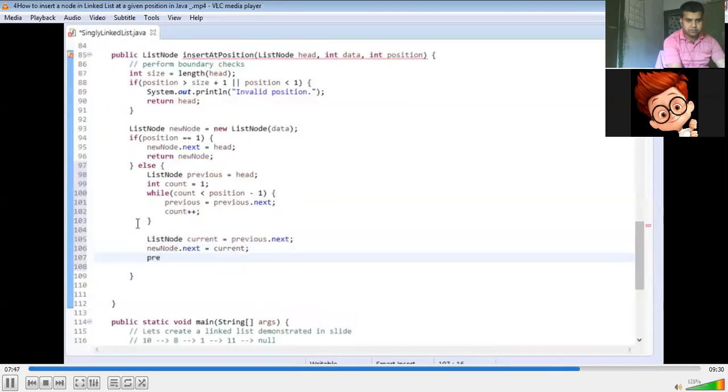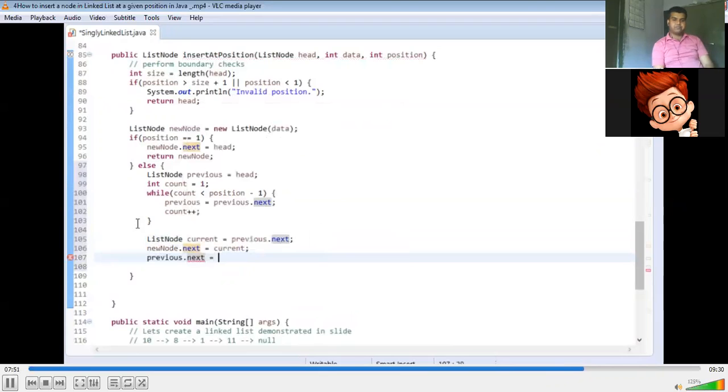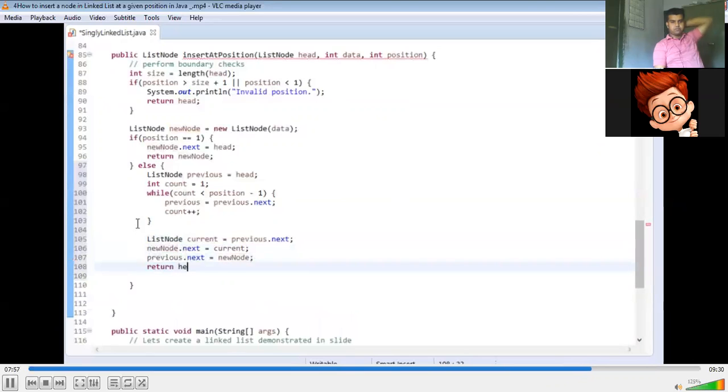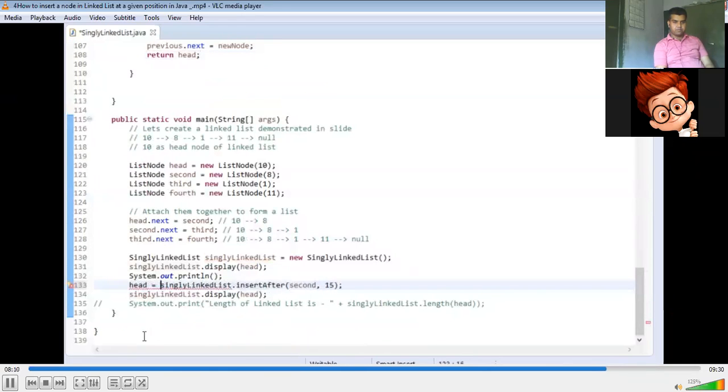Final step is to update next pointer of previous, to point to new node. Thus, we inserted new node at the specified position. Just return head node. This head node will hold linked list with inserted data at the specified position. Let's test its working. In our previous tutorial, we created a linked list with 4 nodes.